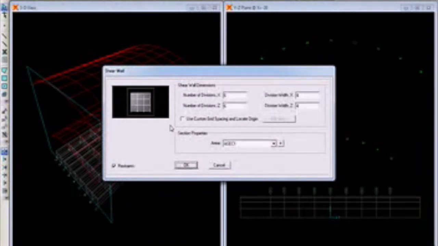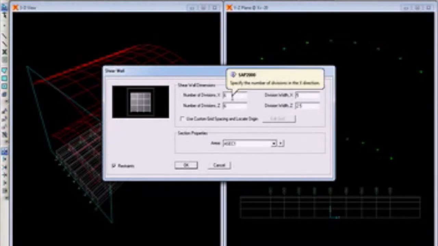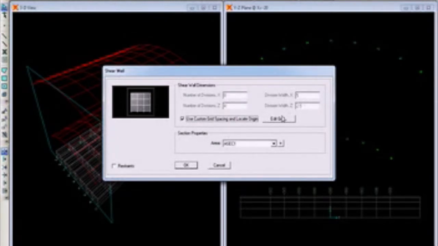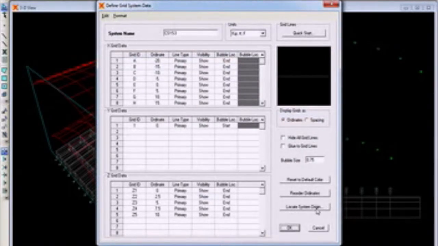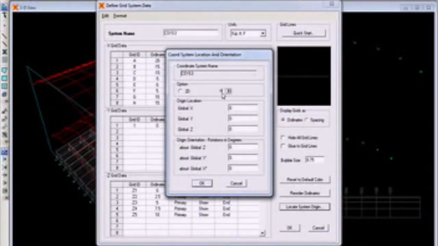Please always see that the global option is specified here. Now we can go for divisions of 5 and spacing of 2.5 in the Z direction, and X is equal to 8 and Z is equal to 4. You can just remove the restraints over here. Before doing that, go to Use Custom Grid Spacing, Edit Grid Data, go to local system origin, and in 3D you have Y is equal to Control V and let Z be 0, and you can just say okay.